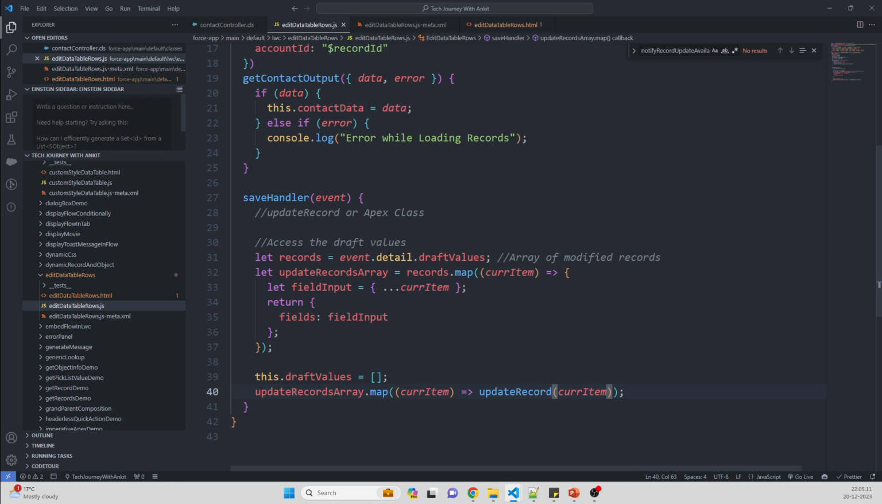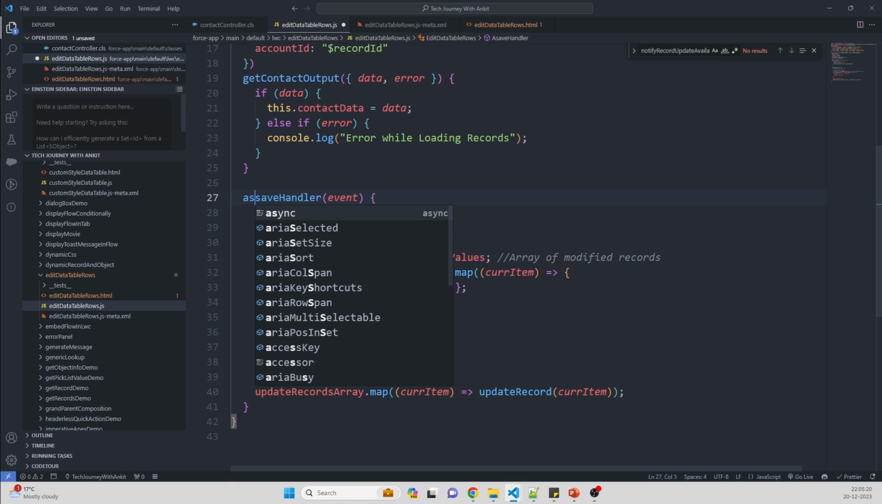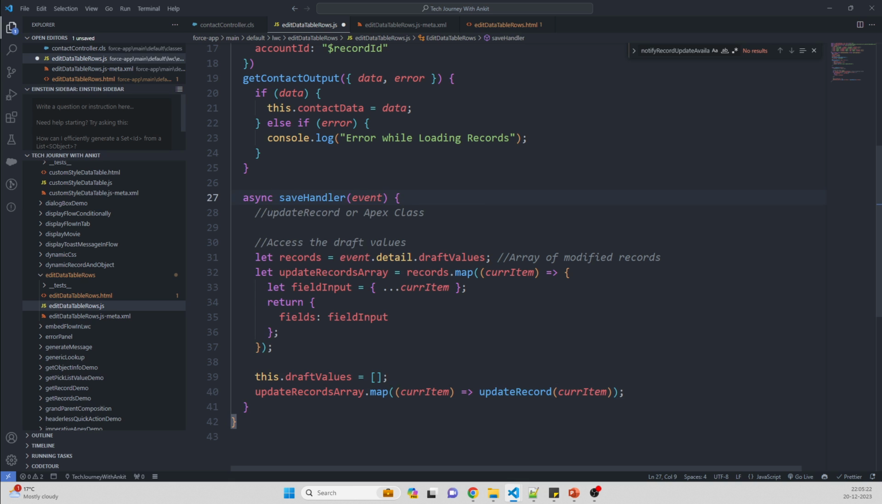But again, this update record operation is an asynchronous operation, right? So either you can use the promise or you can use the async await. Here I am using the async await to do that. So I'm waiting here till all the promises are resolved, because there can be more than one record that is processing for update. So I have to wait until all the promises are resolved.